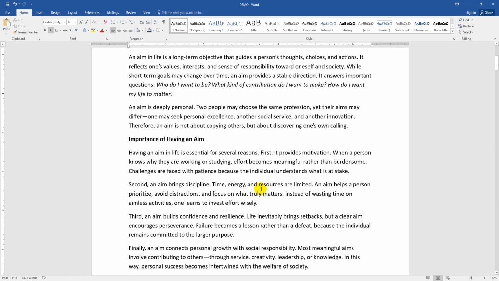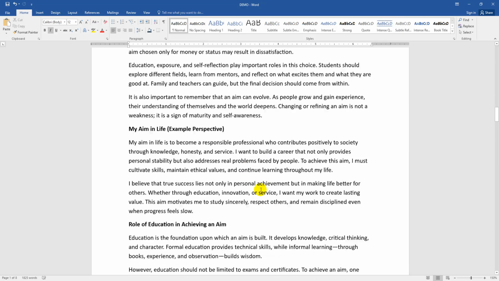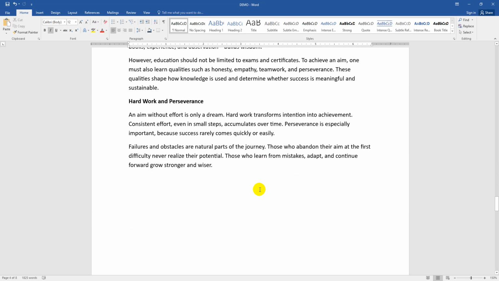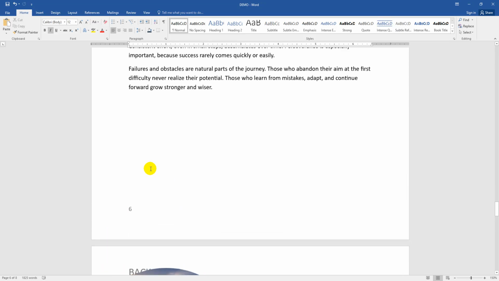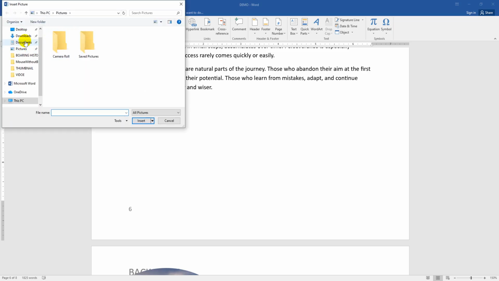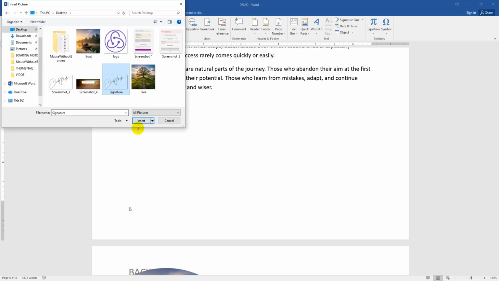So let's get started. We can see here an assignment from my college. Now I added a signature to the last page here. Now I want to add the signature image here. Go to the Insert menu because this is an image. Now I click the Picture option, then choose Picture from our file. We can see here the signature image.